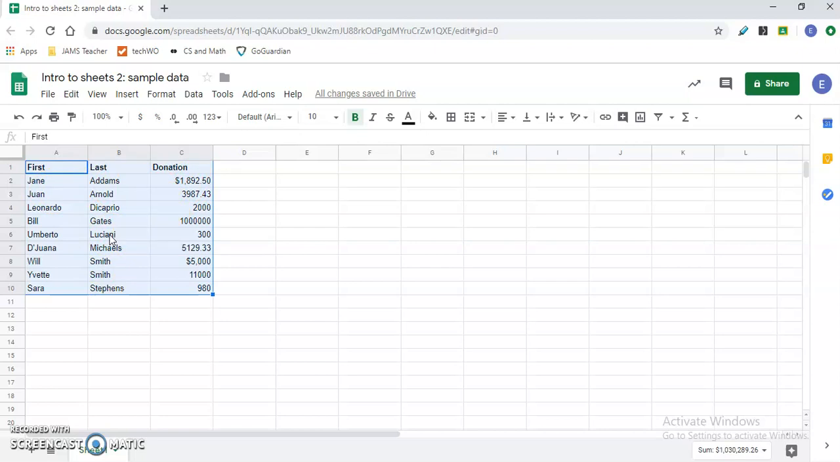Okay, next, look at this data here. In column C, do you see anything inconsistent? Well, only two of these inputs have dollar signs next to them. So obviously we're dealing with donations, so this is a dollar amount. This should all be in dollar amounts. So highlight all the data in the C column, and let's just click this dollar sign. And it automatically adds the dollar sign to it.